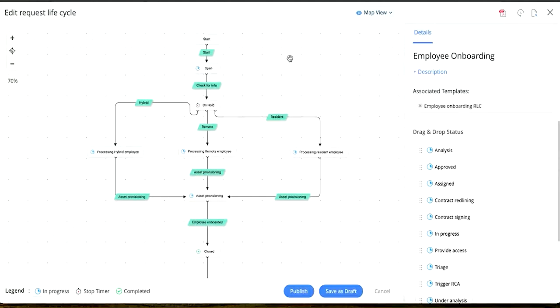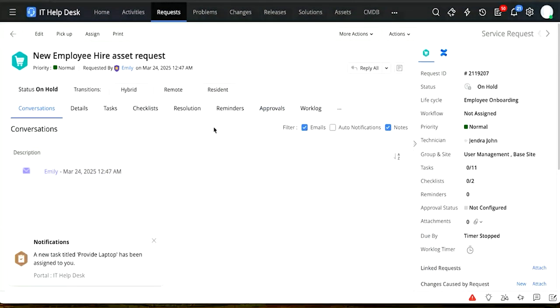This is again a drag and drop canvas where you can drag the status from the right panel to the canvas. The white boxes that you see here are the statuses, and the green boxes are the transitions. So let me open one of the tickets that uses a lifecycle. So this ticket uses a request lifecycle. In the right hand panel, you can see a lifecycle being associated with this service request.